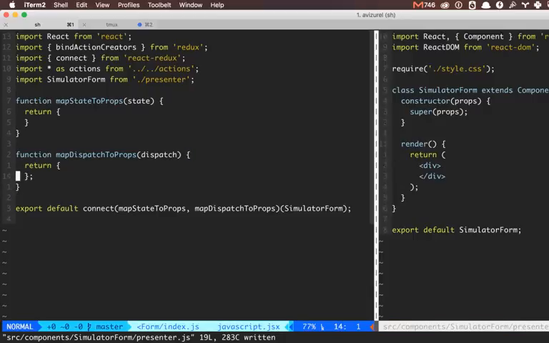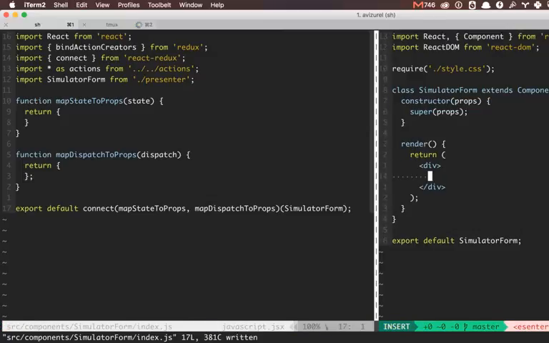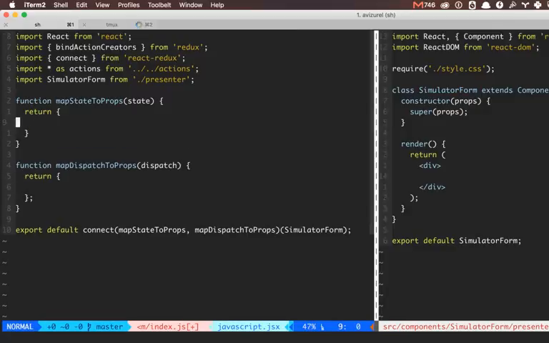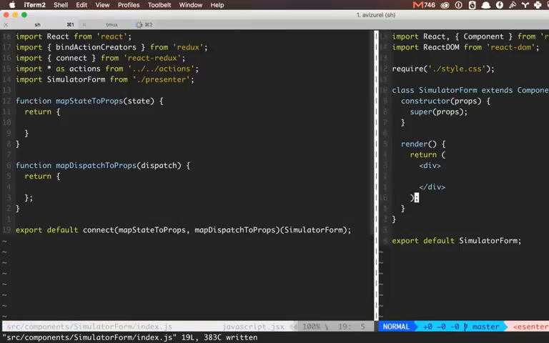So you need to imagine this as the presentation layer, which is going to have the HTML markup, and then the communication layer, which will have the functions that communicate with Redux. All of this is one component. This file and this file is just one component. Index and presenter is one component. Oh, so these things combine into one component.